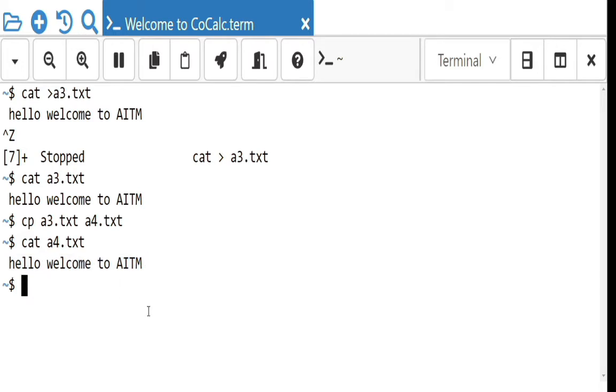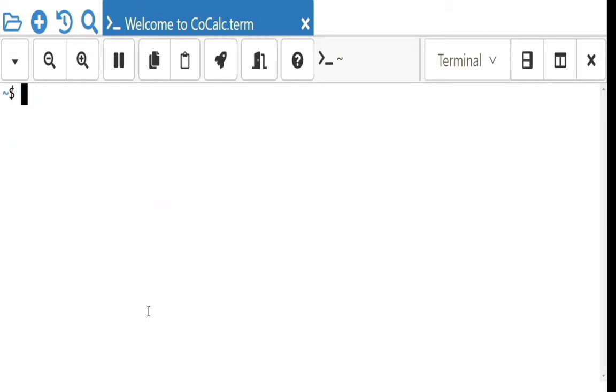Okay, this is how simply you copy the contents of one file to another. Next we'll see the options. We have seen how multiple files get copied. Now we are going to see how the options work with the cp command.